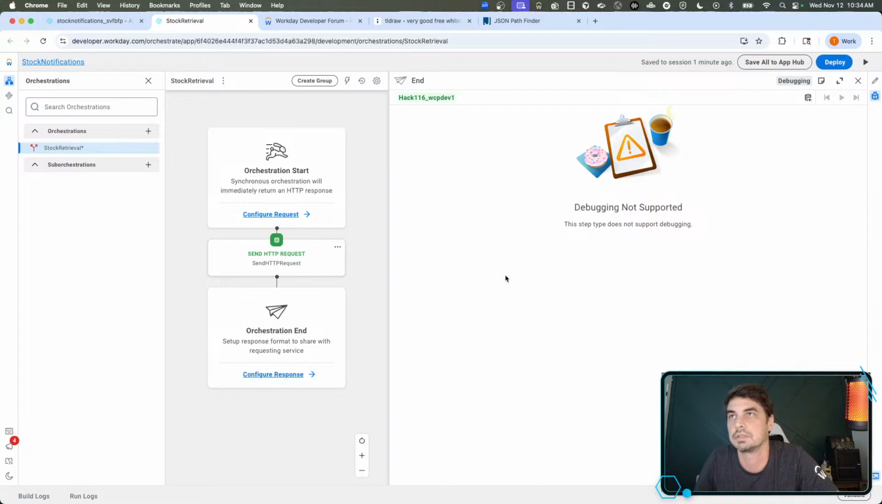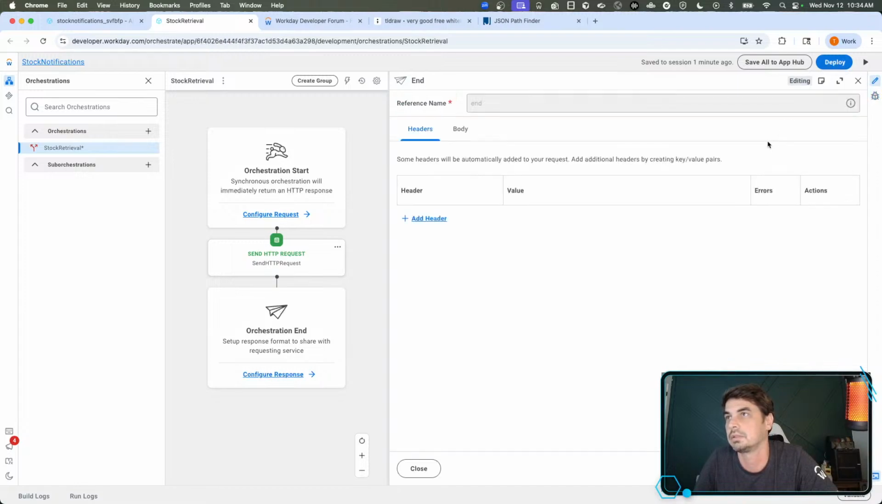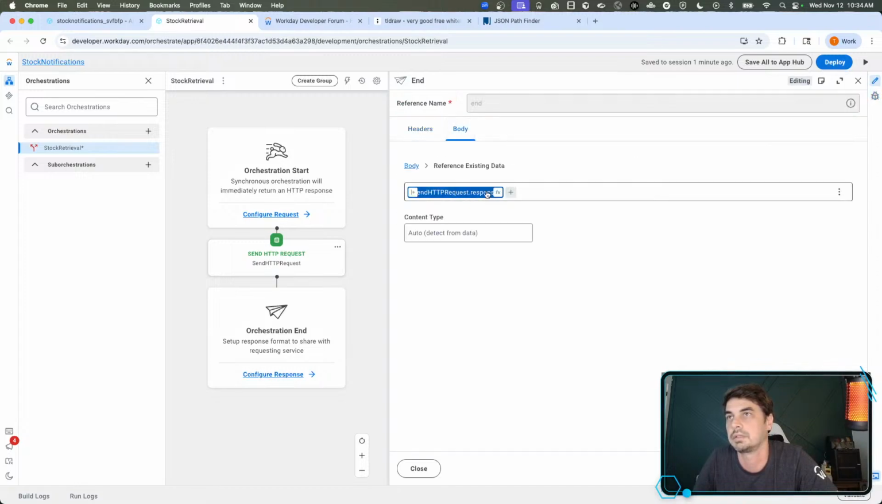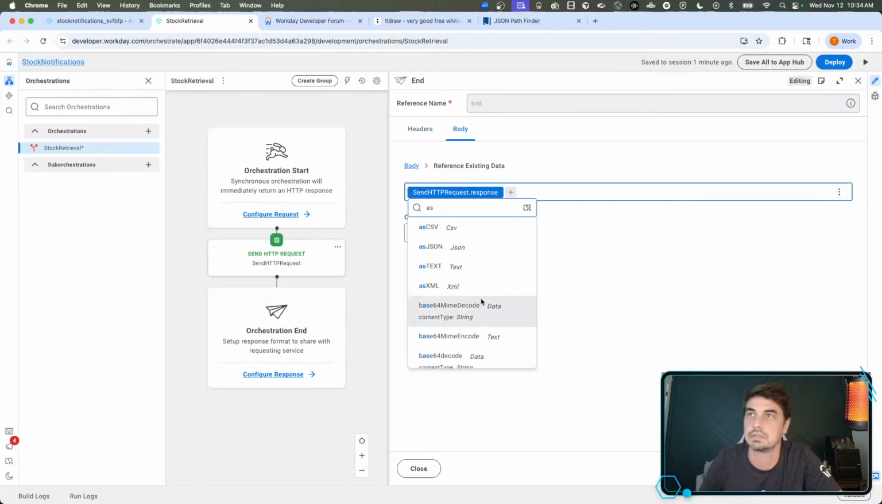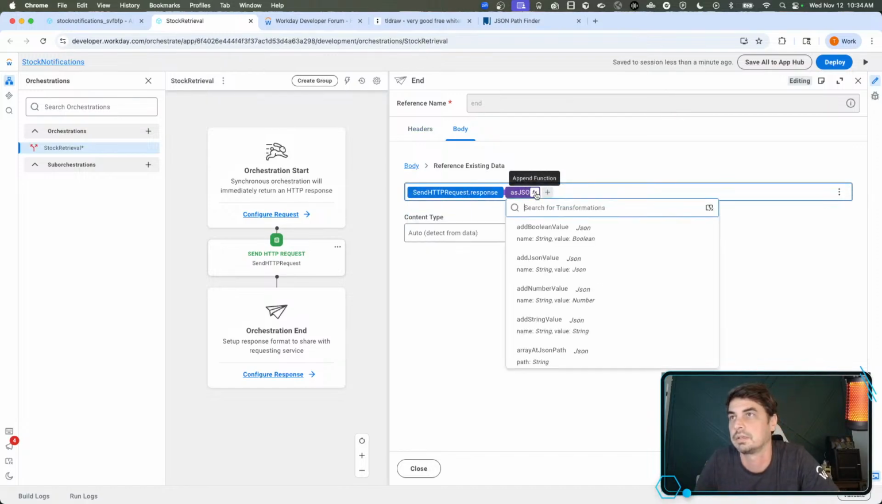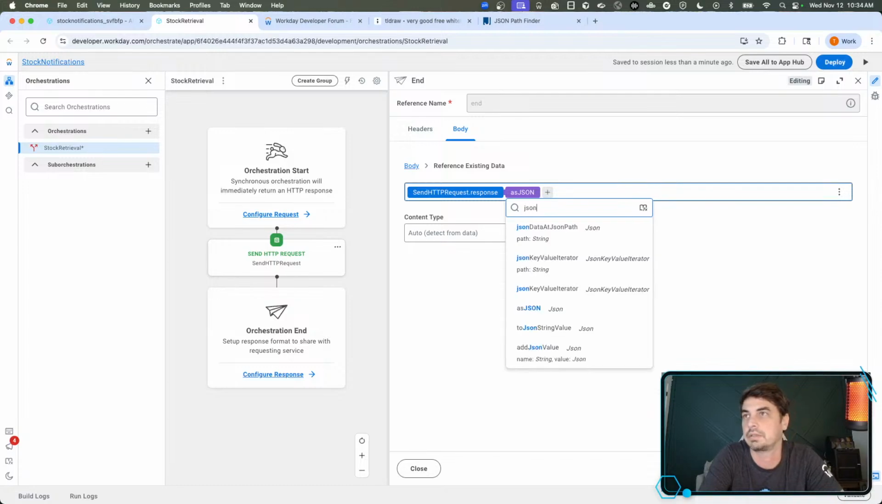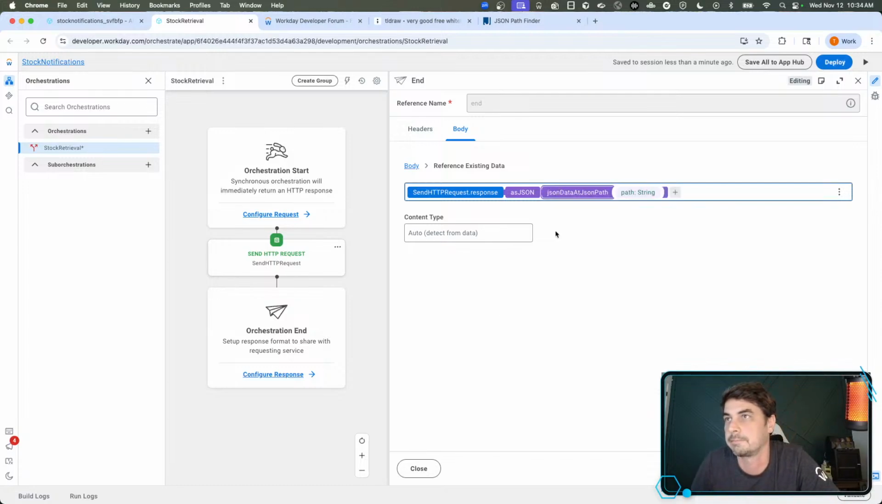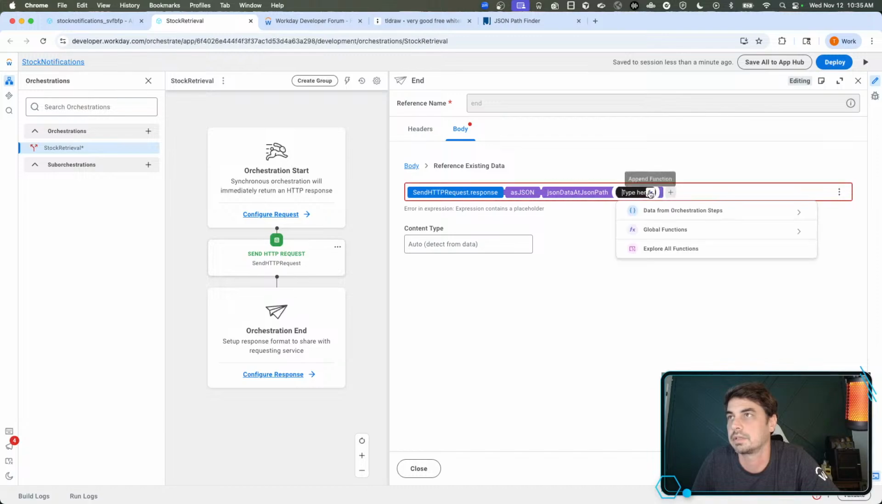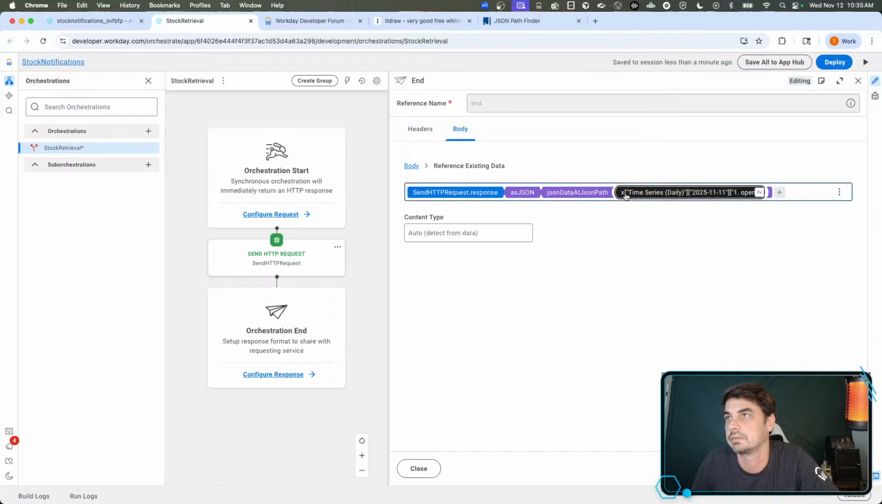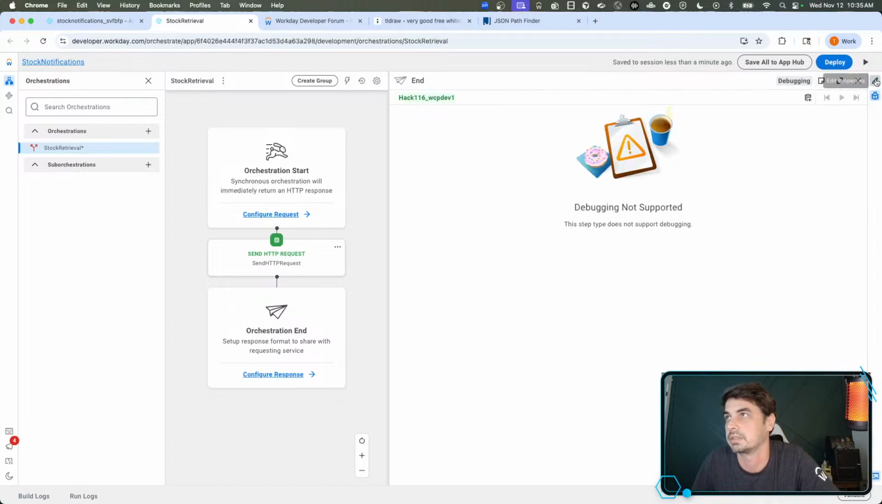And we're going to go configure response again. Body as JSON. JSON path. And this is going to be my string I just grabbed. I don't know what this X is. Is that even going to work? Let's test it.